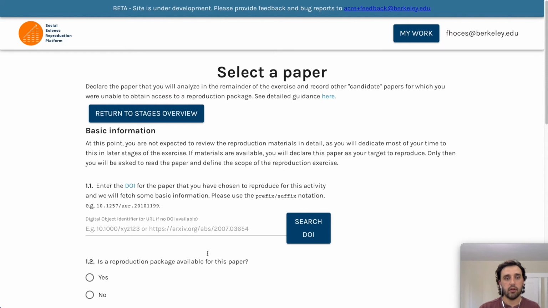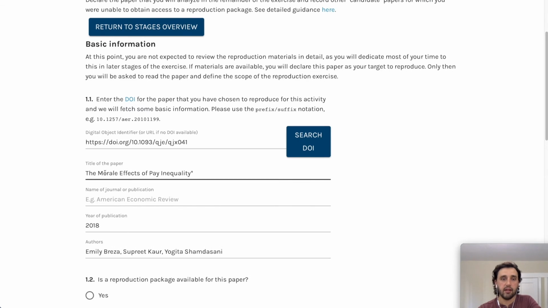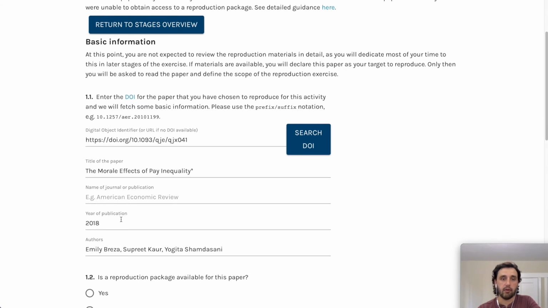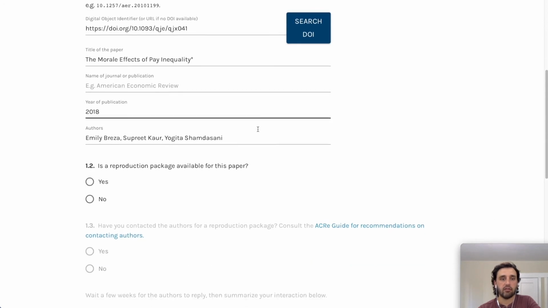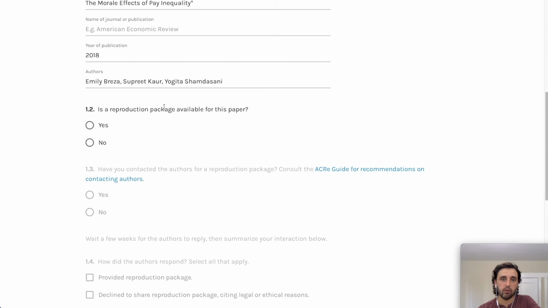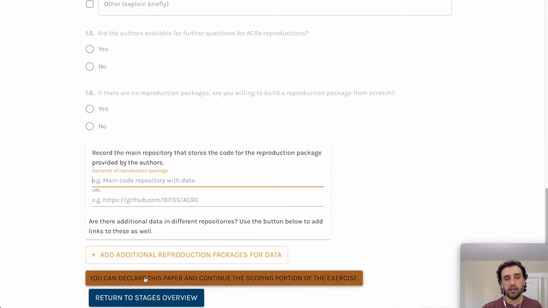You go here and paste the DOI of any given paper, and the platform will search for all the specific metadata: the title, year of publication, authors, and publication and journal. Here you have to check whether or not there is any reproduction package available. In this case, there is. Once there is a reproduction package available, you can first specify where it is, then move on and declare the paper.